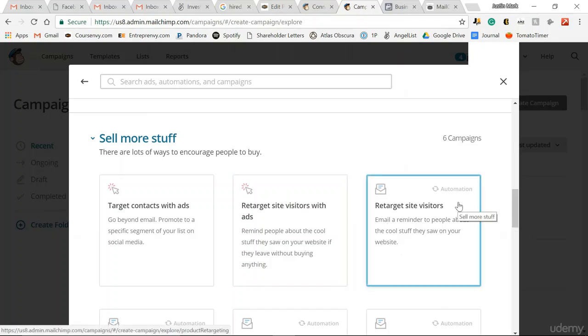MailChimp will automatically send an email to people who have visited a specific page on my website, reminding them, hey, we saw you check this out. Here's some more info about it. Or here's a coupon code.